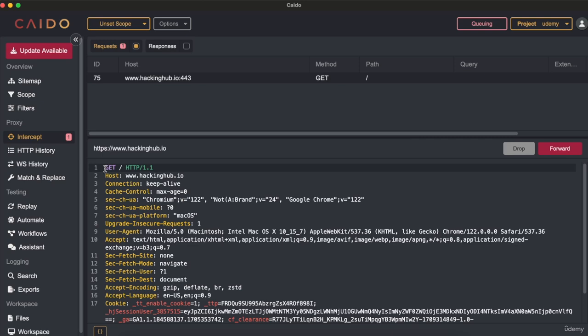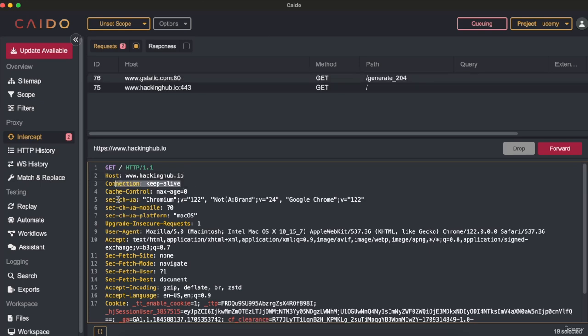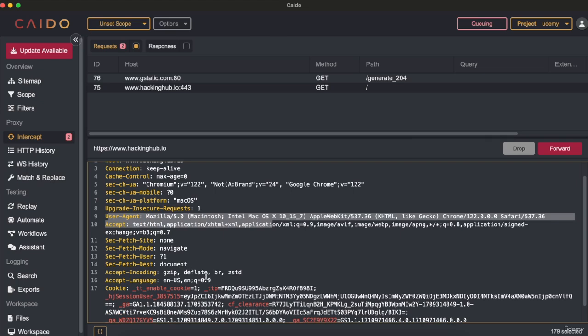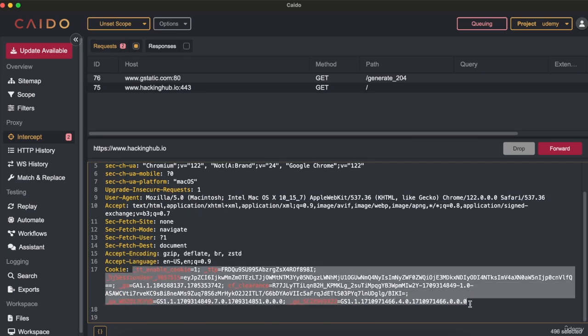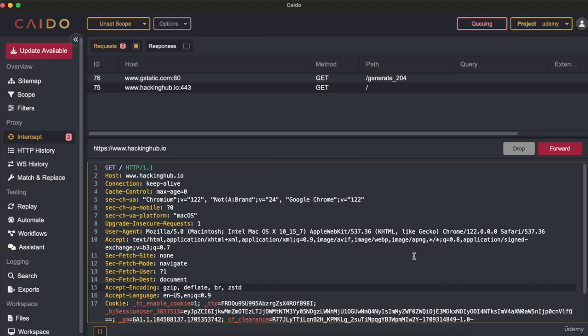So this is what it looks like. It's sending a GET request to the web root using HTTP1. This is the host that we're sending the request to. Our connection is alive. There is some browser information right here, and it is also accepting some documents that are in this encoding, and there is a cookie associated. I don't have an actual session, but if we did have a session, that session cookie would also be shown in here. But this is typically what an HTTP request looks like, and also how it looks in Caido.